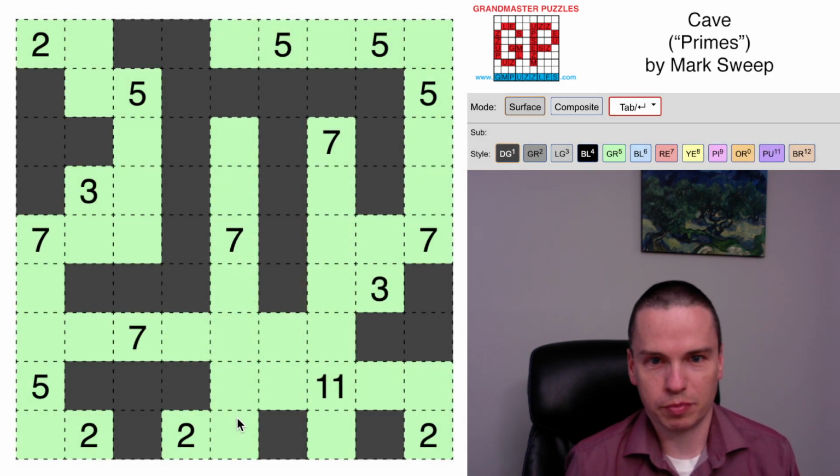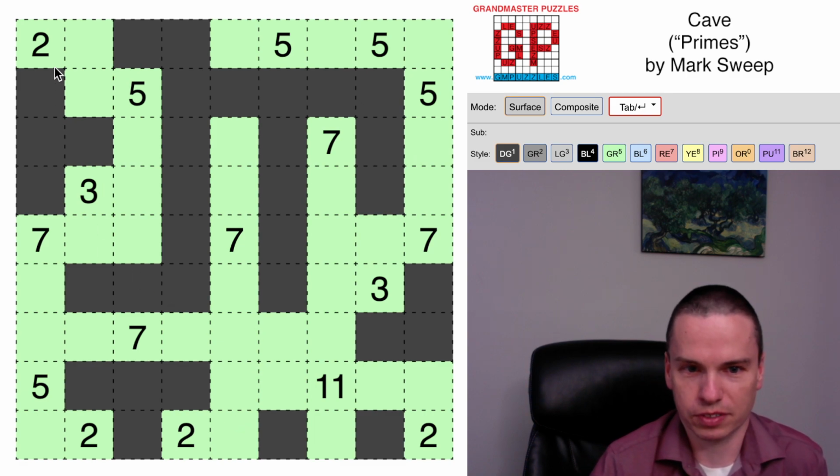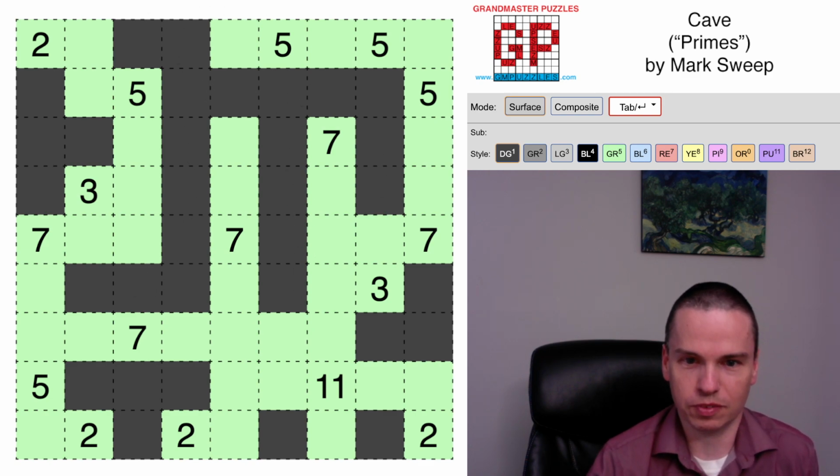So pretty great puzzle from Mark Sweep. It had different ways to start, but a lot of min-max clues and counting along the edge as we eventually started to isolate some of these cells here. We got some neat escape logic to the edges of the grid to work through this puzzle.